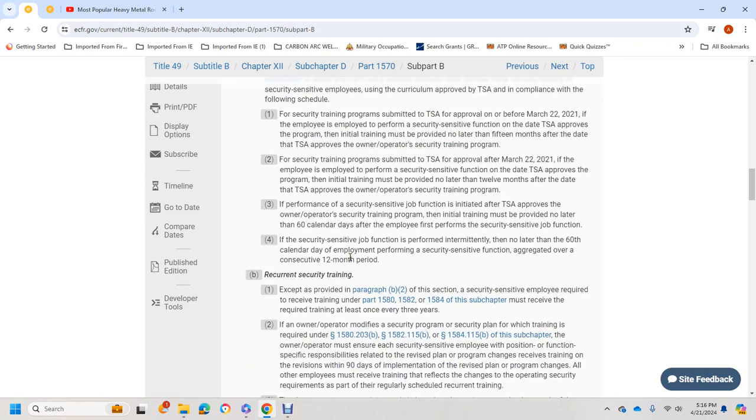3. If the performance of the security-sensitive job function is initiated after the TSA approval of the owner and operator security training program, the initial training must be provided no later than 60 days after the employee performs the security-sensitive job function. If the security-sensitive job function is performed intermittently, no later than 60 days of the calendar day the employee performs the security-sensitive function, aggregated within a consecutive 12-month period.